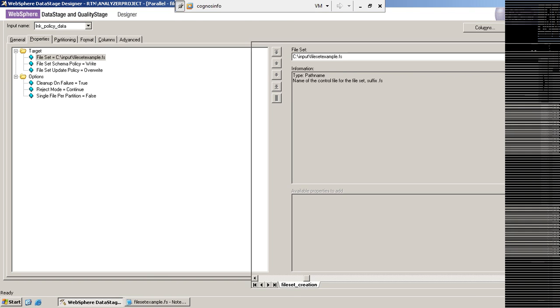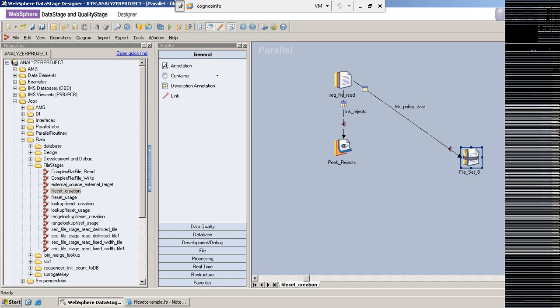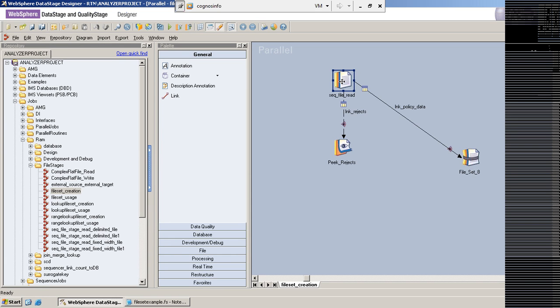Now coming to this job design, my intention here is to create a file set. Whatever I used yesterday as a sequential file source, I have a good amount of data in that, so I wanted to use the same sequential file as input once again.